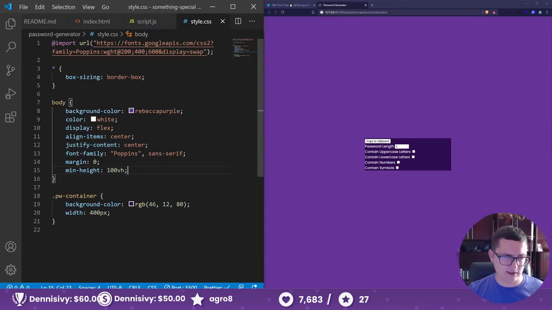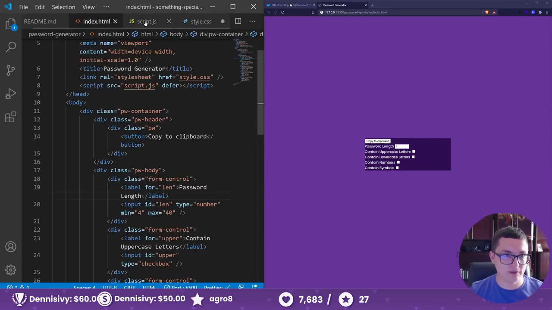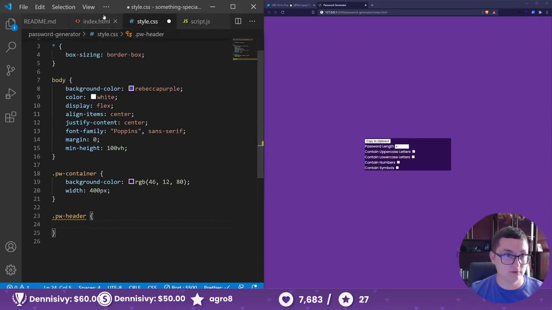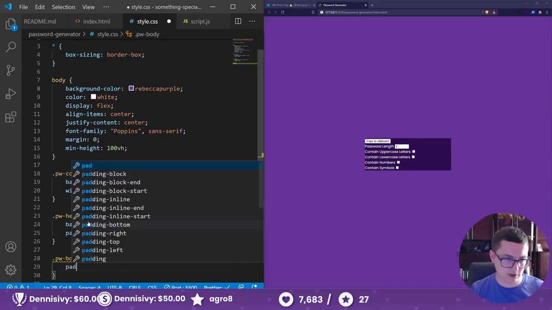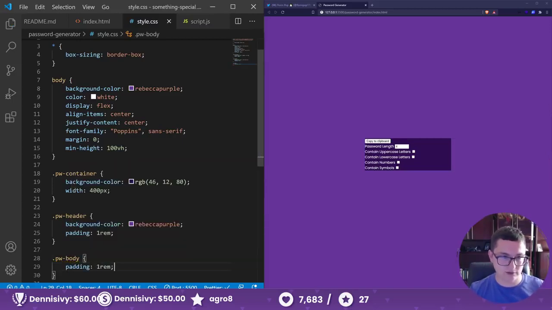Now let's see. We're going to have a header, PV header. Do we have PV footer? PV body, yeah. Okay. PV header, PV body. Okay, and this will be the same background color like this, and it will be padding 1 rem. And this just padding 1 rem.